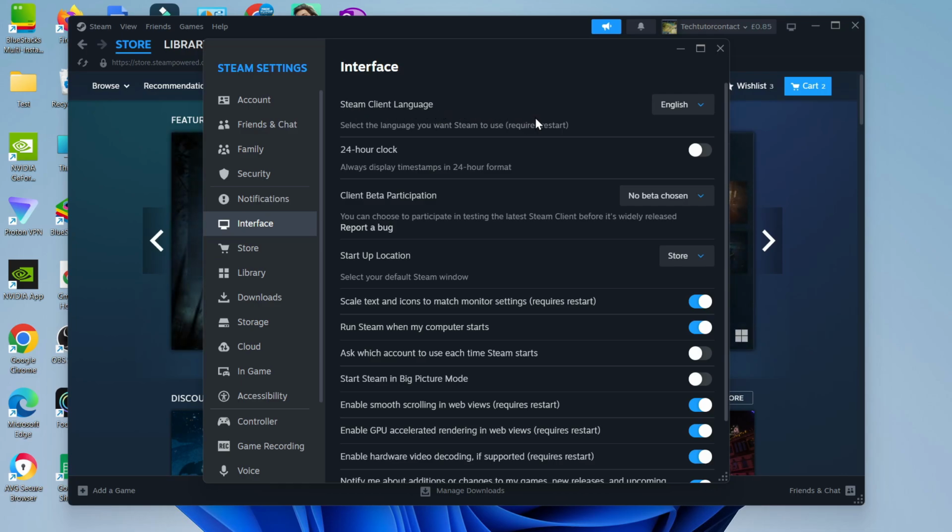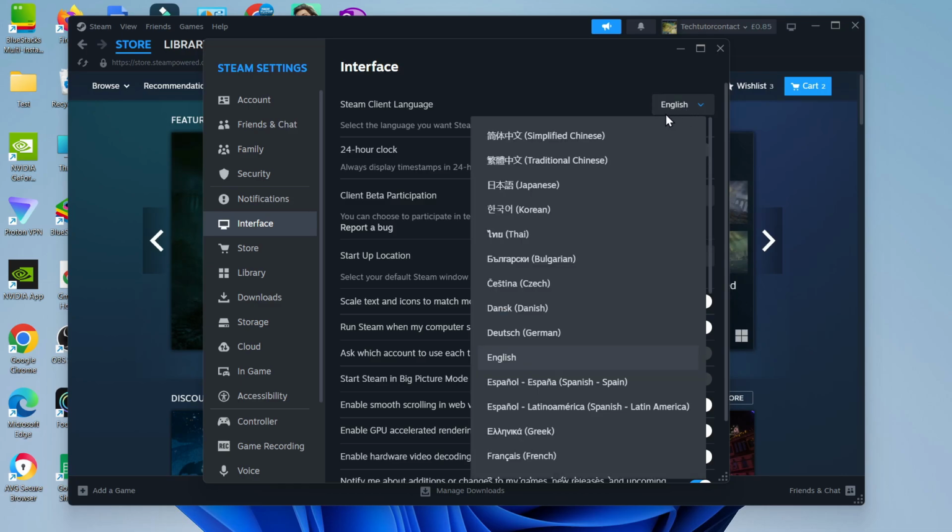So all you need to do is simply click onto the drop down box here, and you can select your language from here. Now I've already got mine set to English, but if you do have yours in a different language, you just want to select English from here.